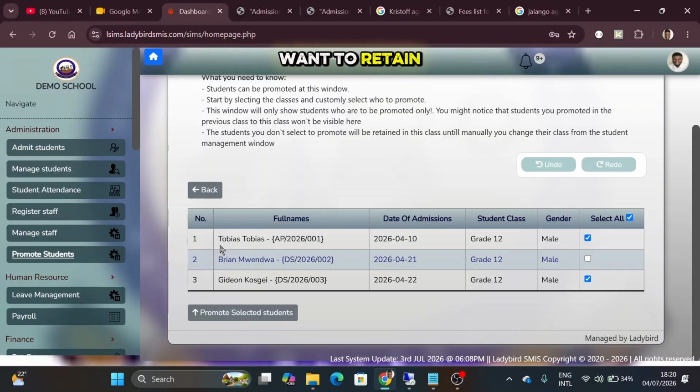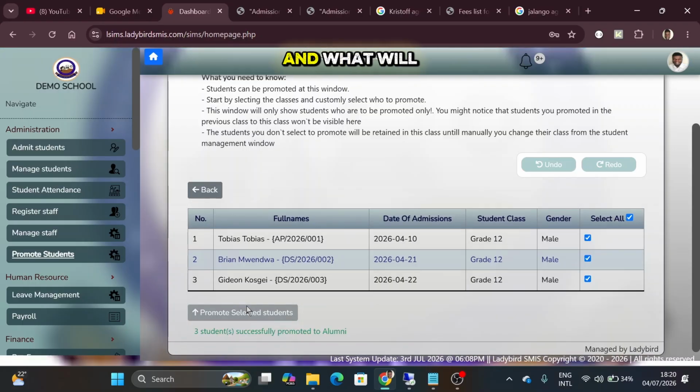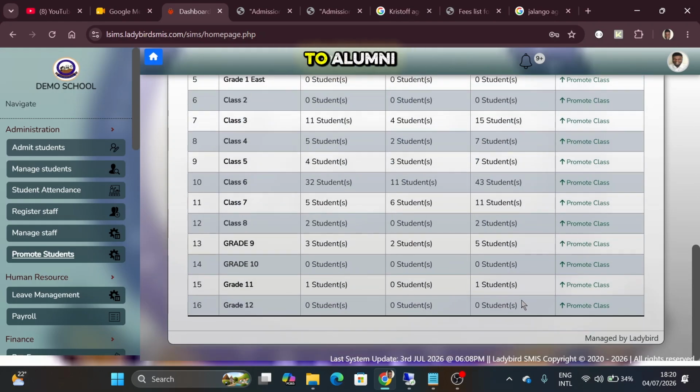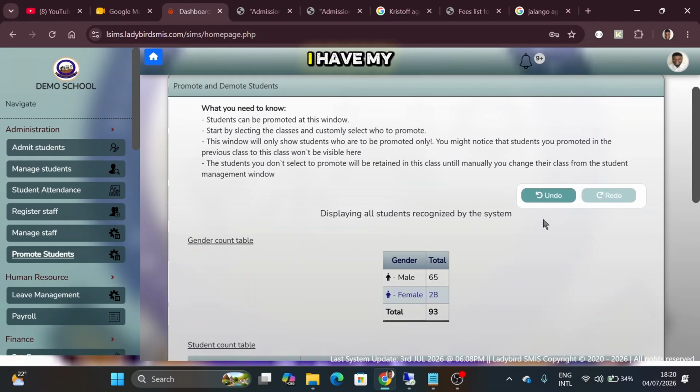So if you want to retain Brian Mwendwa, what you just do is you don't select the year field. Since I want all of them moved, I just click on it, then I promote the students. And what will happen is that now the grade 12 students will be moved to alumni. And we can see at the top here, I have my undo button activated.